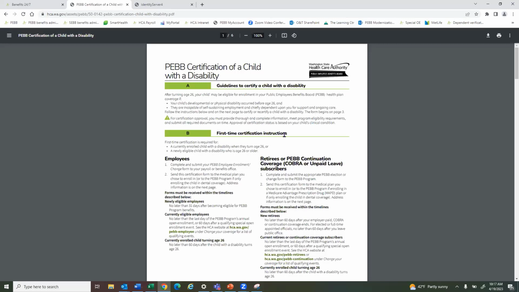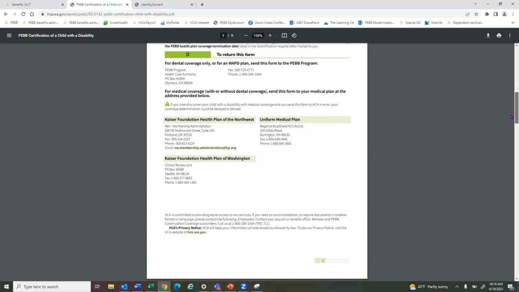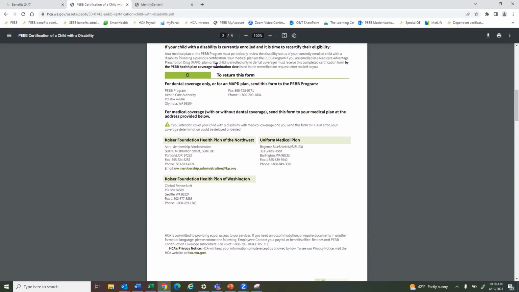So this information is on the form. It tells the employees what they have to do. They have to do their enrollment, and they have to complete this form within those 31 days. It also tells them where to send the form. So if they're going to enroll this dependent with a disability in dental only, then they would go ahead and send it here. But if they're going to enroll the dependent in medical, with or without dental coverage, it's all going to depend on which medical plan they've selected. So if they're Kaiser Northwest, it would go here, Kaiser Washington here, and if it's Uniform, it would be here.